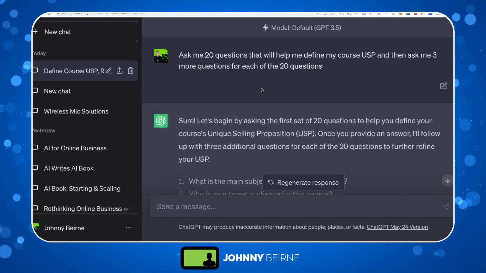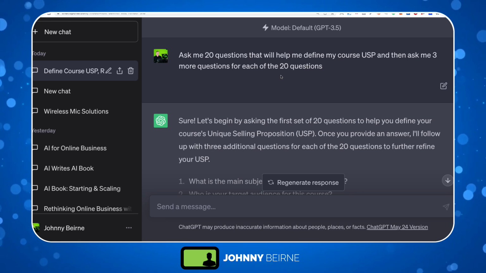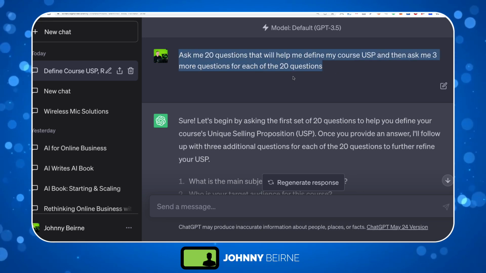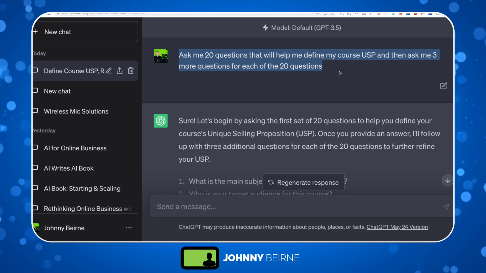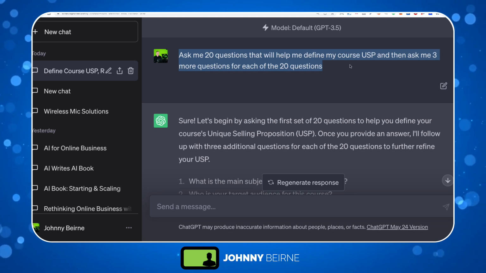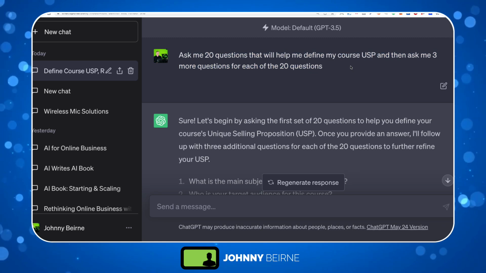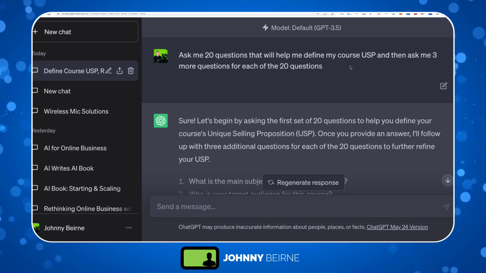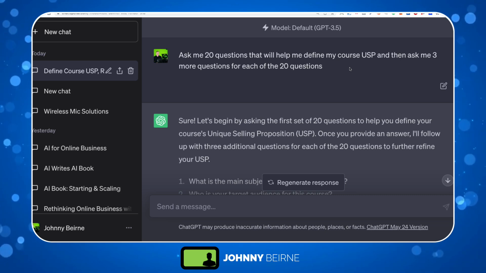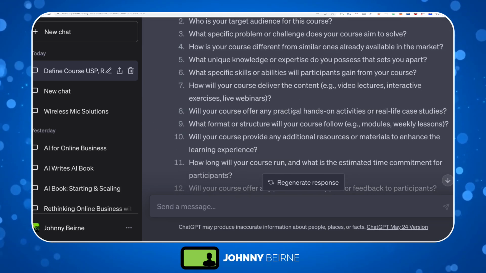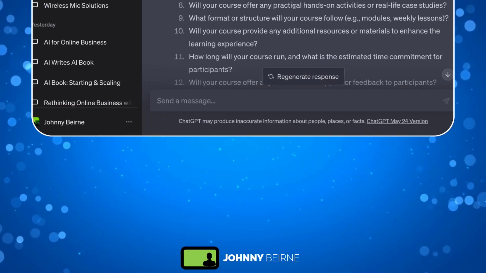And the prompt is: ask me 20 questions that will help me define my course USP, my unique selling proposition, or my unique selling point, whatever you prefer, and then ask me 3 more questions for each of the 20 questions. So a really, really powerful prompt, a really useful exercise when it comes to working down through the content of your course and actually coming up with great marketing material as well for your online course.